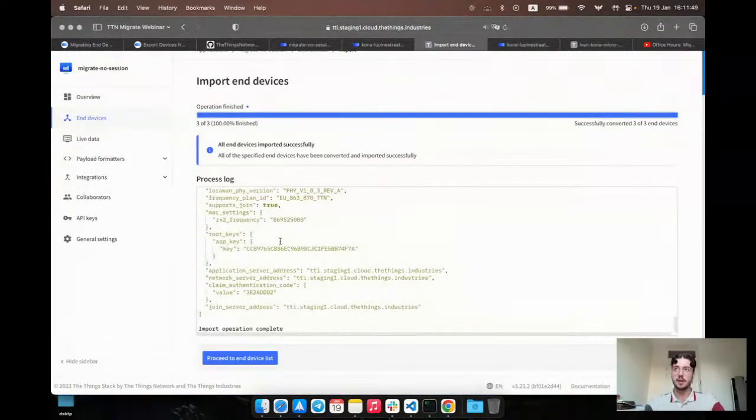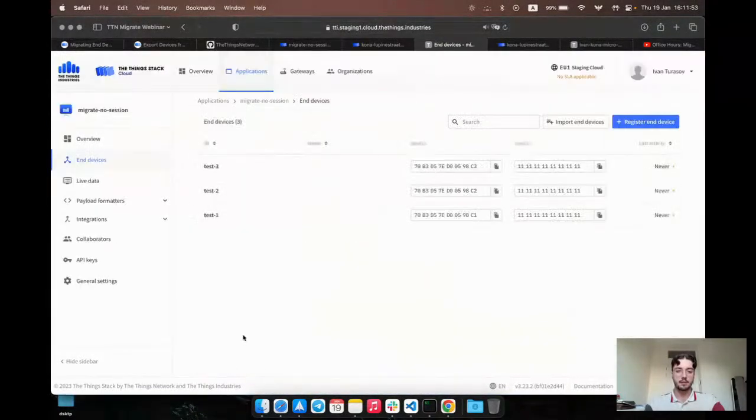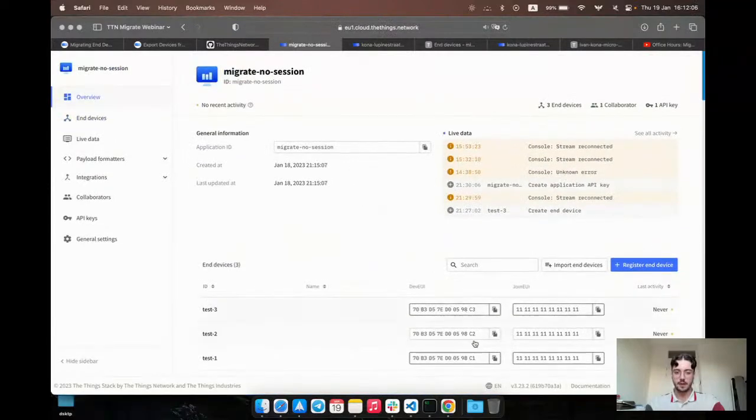We see that everything is successful. And we see these devices in our application in The Things Stack Cloud. So you see the device IDs are preserved, the device EUIs are the same.